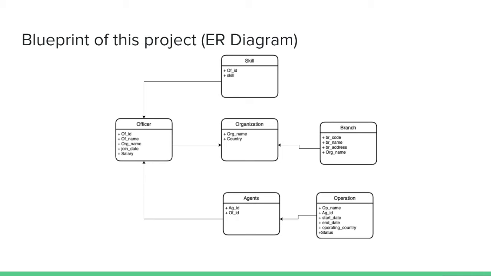Here the joining date is mentioned, so we can assume that this guy has been working for this organization for a certain amount of time. And the last one is his salary, which is again a personal detail, which should be underneath the personal entity. So this is our first entity completed.